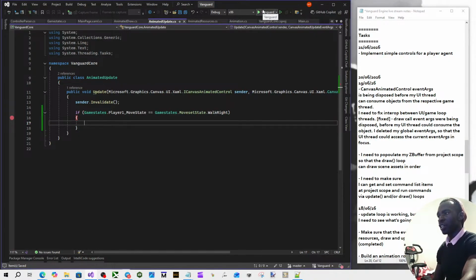This is a good opportunity for me to test my update loop, because I haven't tested my update loop yet properly. So I'm going to run Vanguard for now.